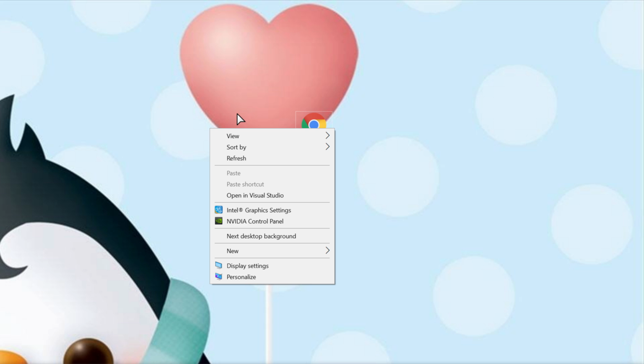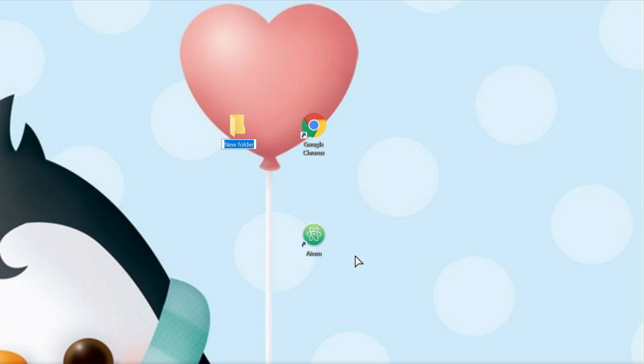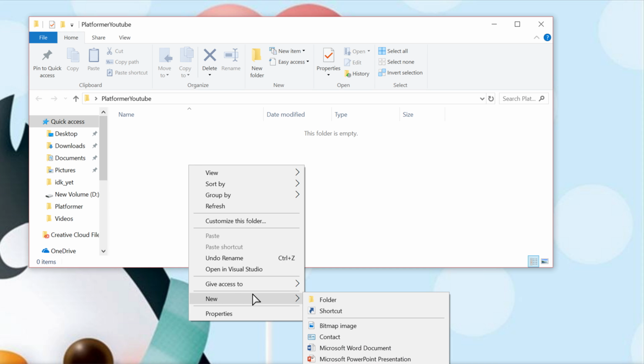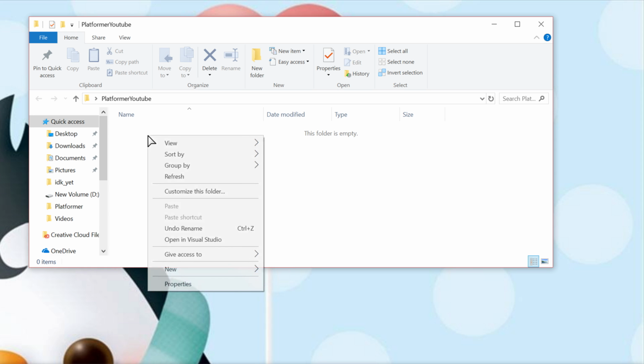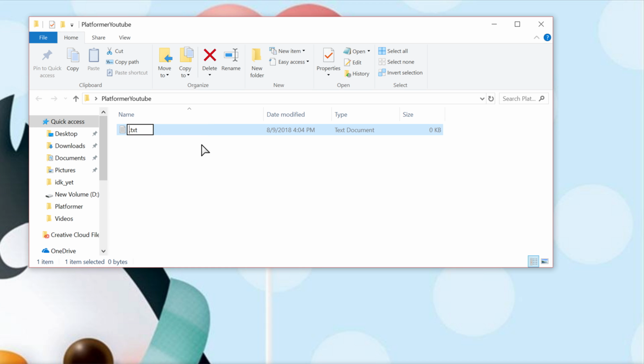So go to your desktop or wherever you want this, do new folder, and I'm going to call it Platformer YouTube because I already have a platformer file. Open it up, and in here we can do a right click, new, and you can't see that, but you do new text document, and then we're going to rename this to index and then .html.